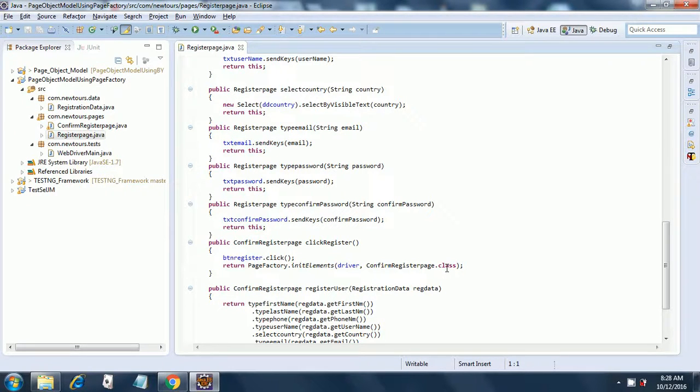And in the main method you will do an initElements for this page, RegisterPage. That we'll see later, but for this session I have put PageFactory.initElements with the driver instance and ConfirmRegisterPage.class. This is the syntax for PageFactory.initElements. This will initialize all the elements on the page, and it does basically the same thing as the findBy clauses of the WebDriver framework that we saw earlier.